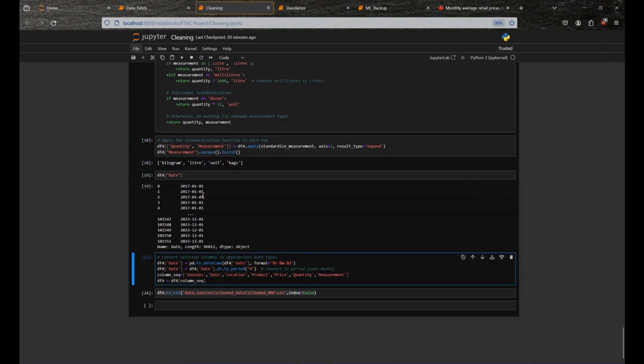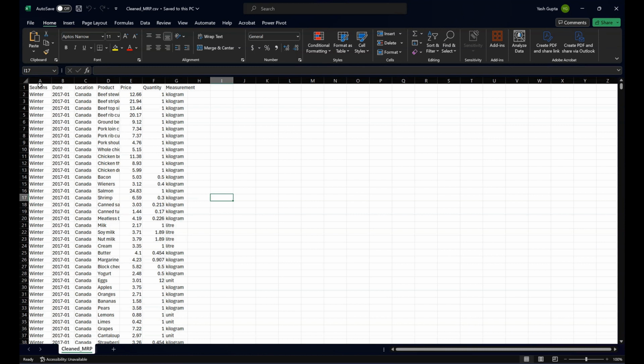Now we'll just properly typecast them and save them as a cleaned MRP. So after cleaning, this is the data set that we got. As you can see, this is much more sophisticated as compared to our original one, which is this one.